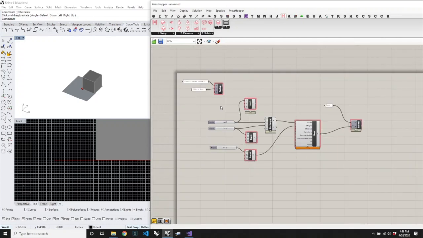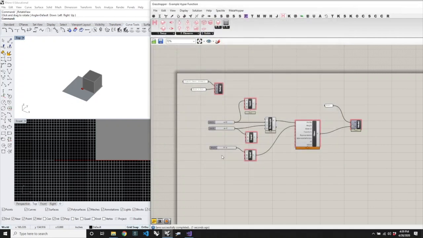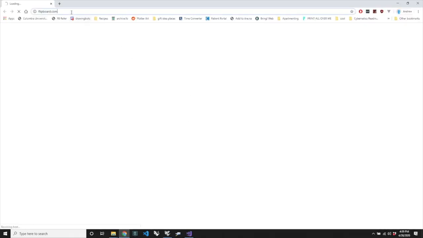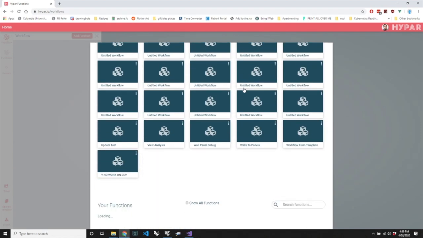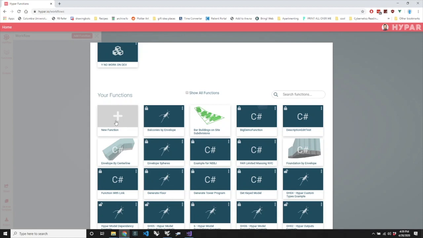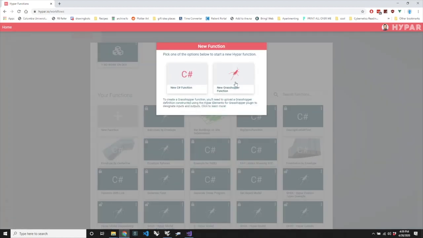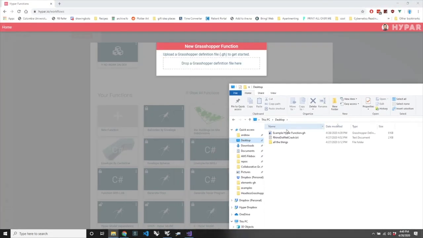And I'm going to go ahead and save this file. And then we're going to go log into Hypar and upload this as a new function. I'm going to launch a browser, go to Hypar. I'll log into my account, and I'm going to go to the Your Functions row, which you should see if you're a part of the Grasshopper beta or once we've actually launched this functionality. I'll go New Function, New Grasshopper Function, and this is where I can drag and drop the file that I just created.